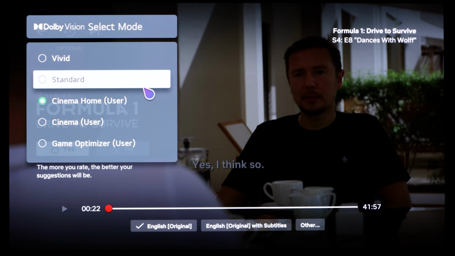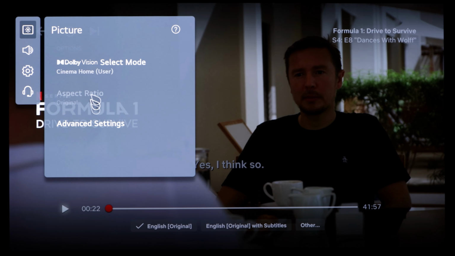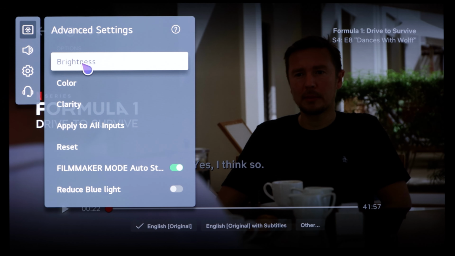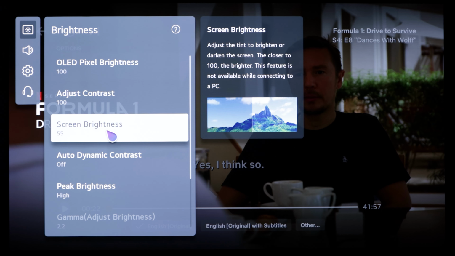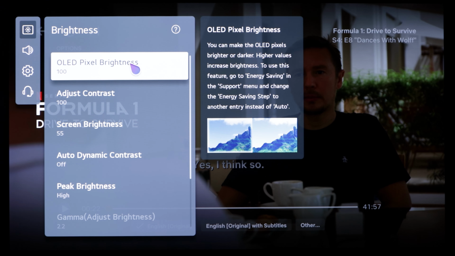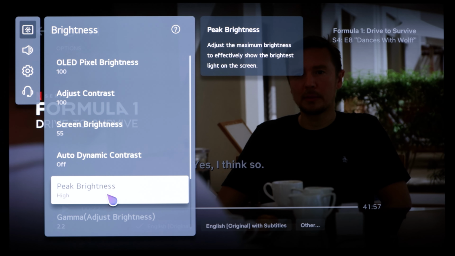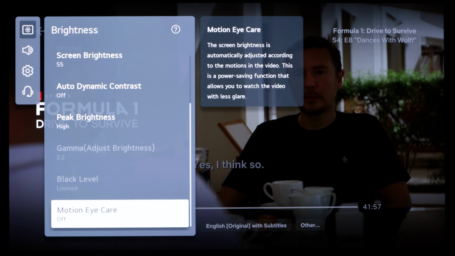Right now, what I'm watching is Dolby Vision, so you have all your picture settings here that you can pick from. Any changes you want to make to that, you will have to go to Advanced Settings, and here you will find your brightness, your OLED pixel brightness, so the pixels in the screen brightness, your contrast, your actual screen brightness, which is different than your OLED pixel brightness, auto dynamic contrast, peak brightness, which is set to high right now, your gamma, black level, your motion anchor if you want to change any of those things.